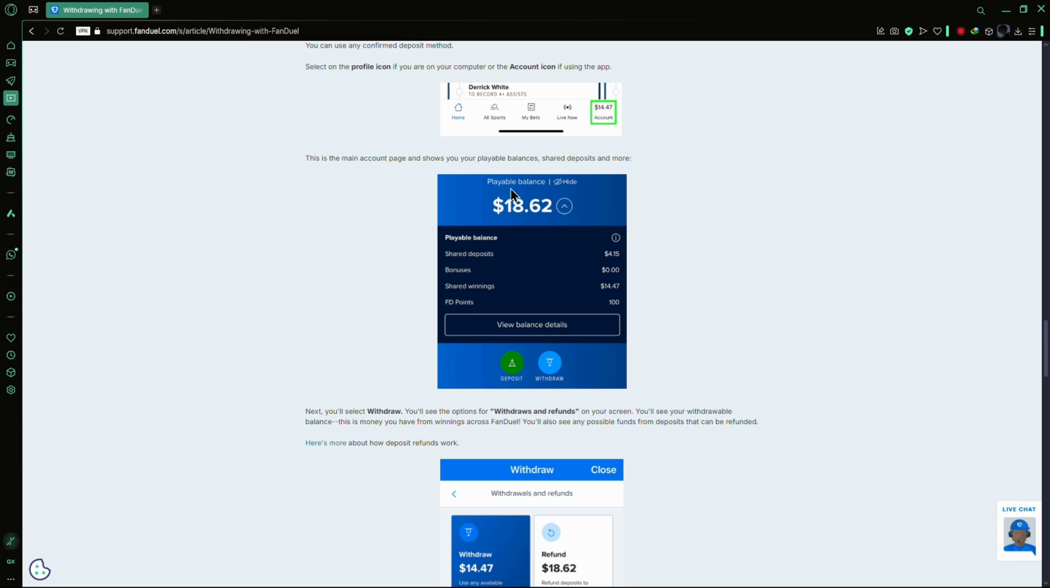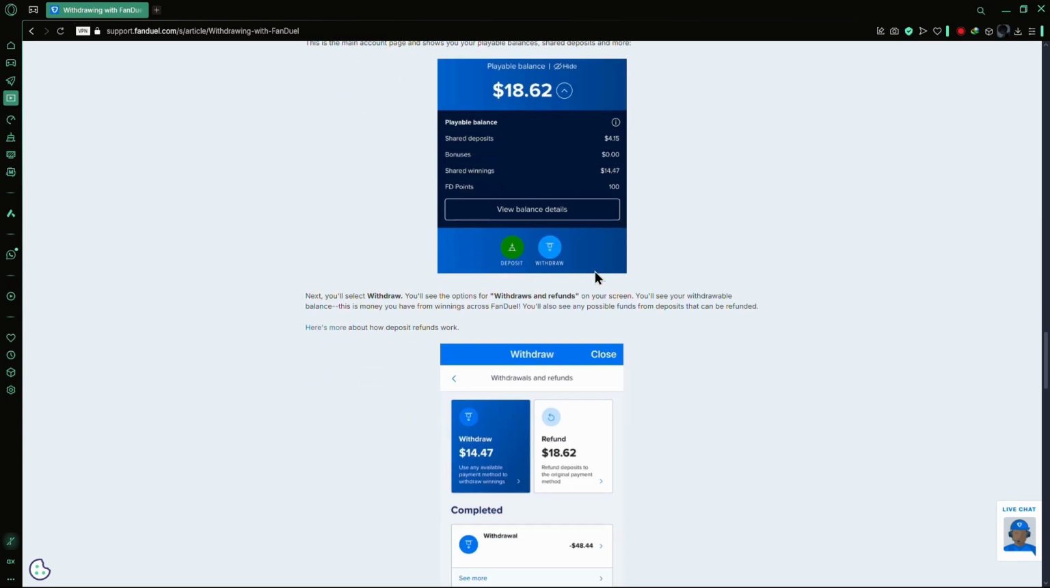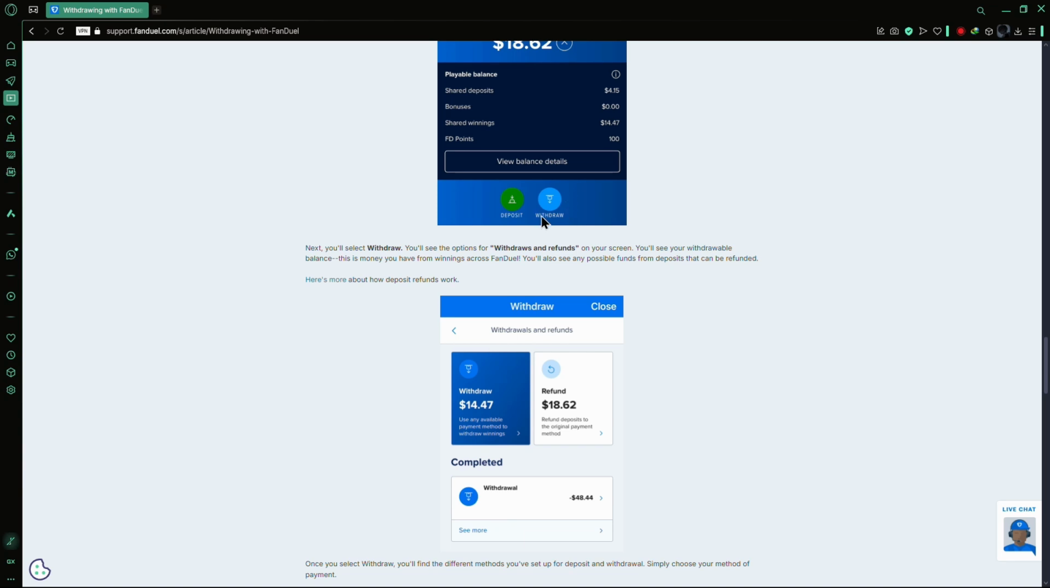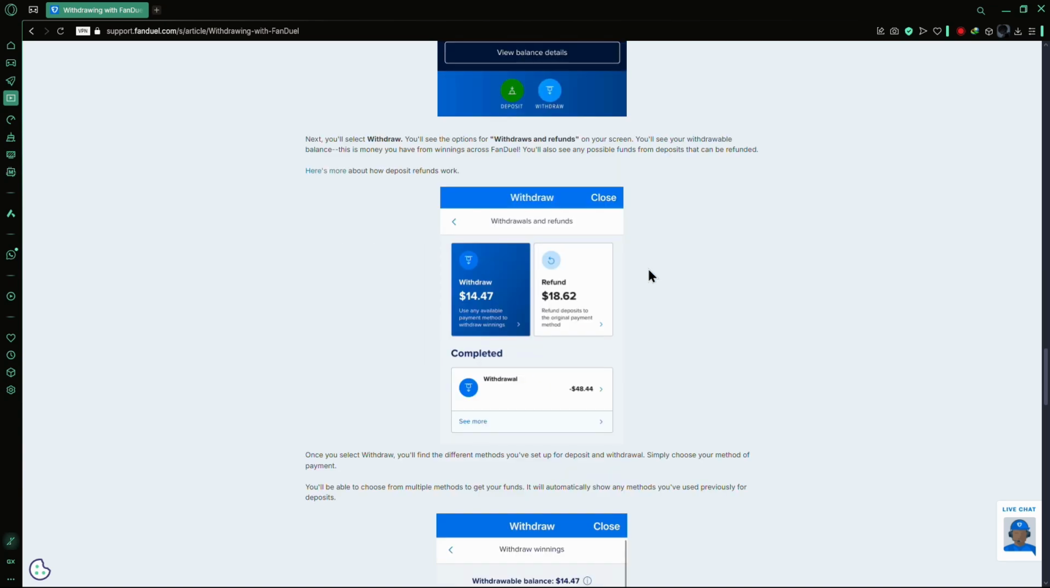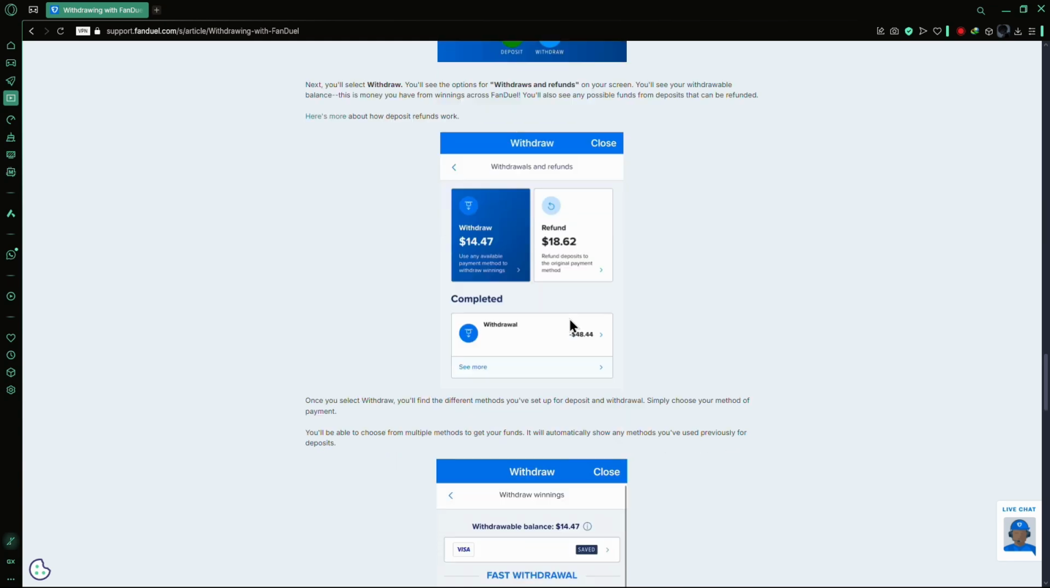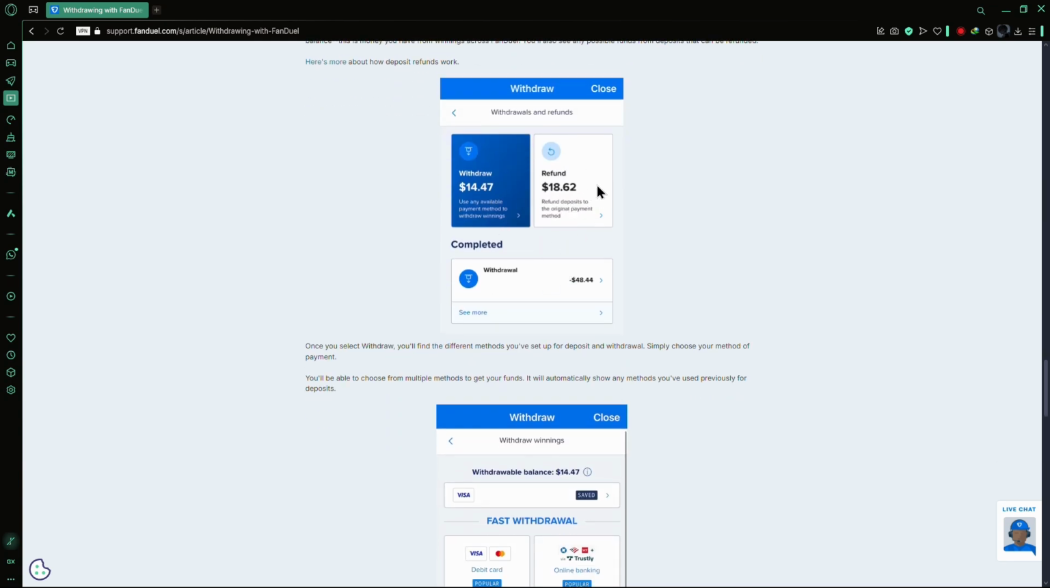Here, you will see your playable balance and any shared deposits. Now, find the option that says Withdraw and click or tap on it. On this screen, you will see the Withdrawals and Refunds section. This shows your withdrawable balance, which is the money you can take out from your winnings. It also shows funds from your past deposits that can still be refunded.